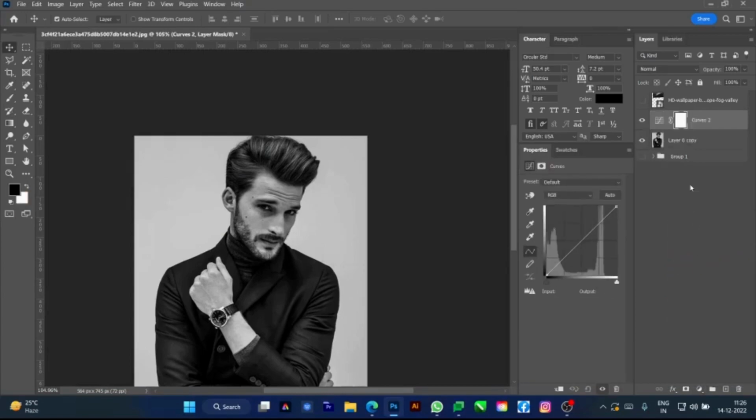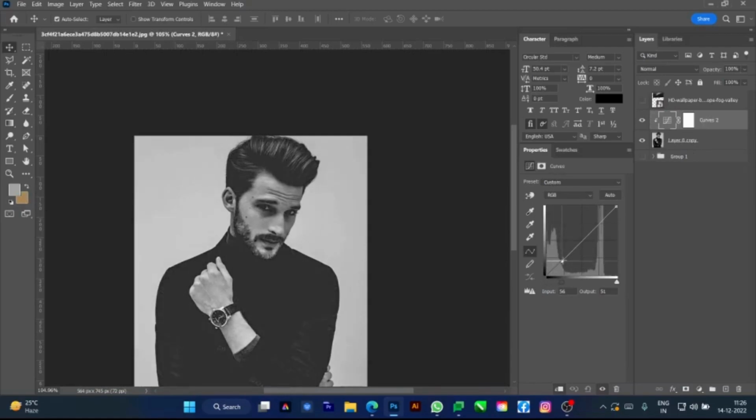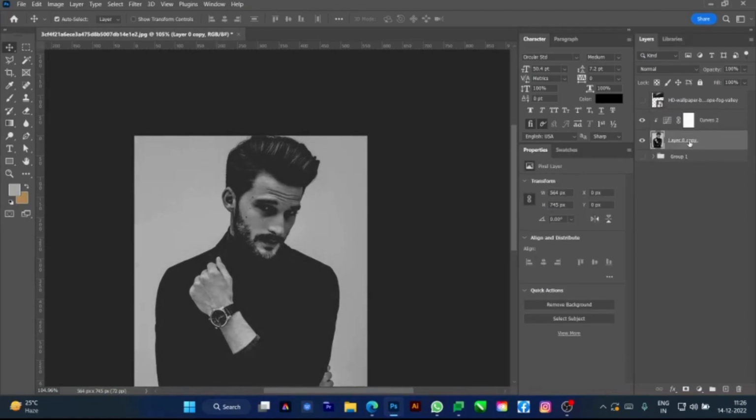Use curves and change the color. Bring it a little bit darker, whatever the requirement, you change it.